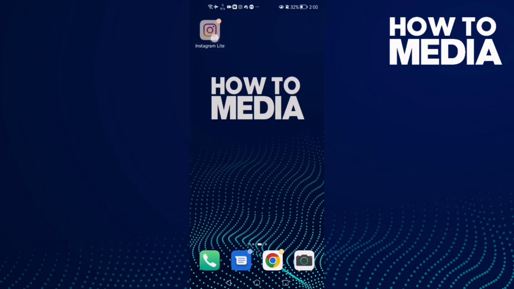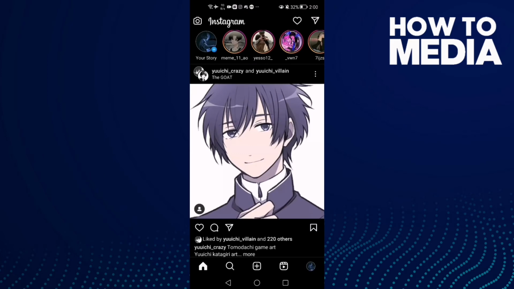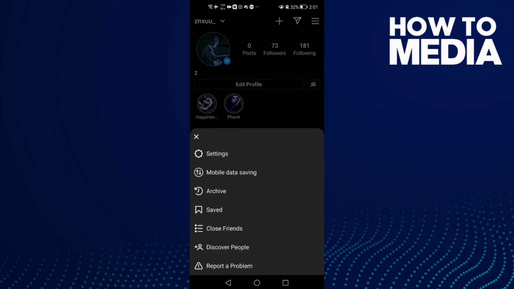First, open Instagram, and here you will find your profile in the bottom corner. Click on it, and then click these three lines here in the top corner. And as you see, here you will see settings.